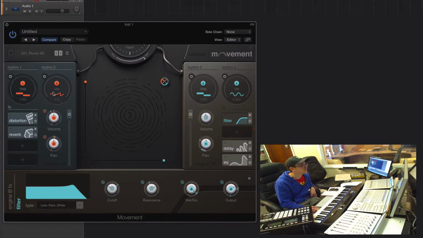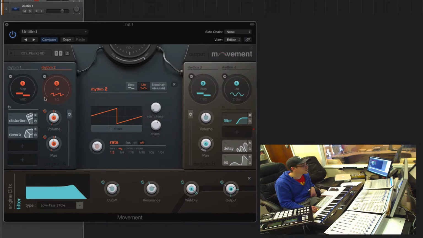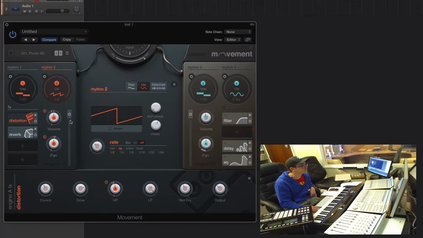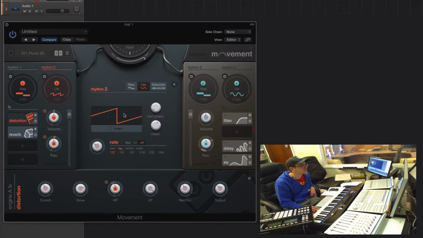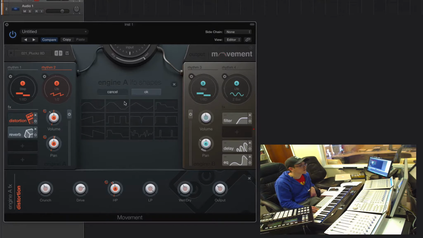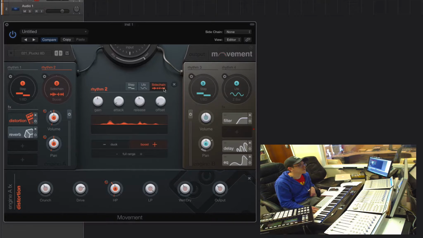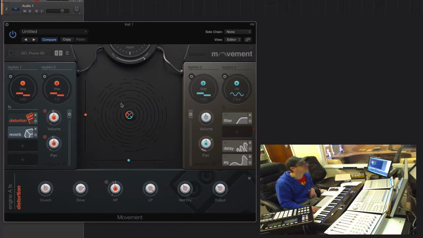So if I go into rhythm two, for example, and onto distortion over here, you can see the rhythm engine itself. You can choose how you want it to behave. So you can either have a step sequencer, or an LFO, where you can choose the modulation rate and different shapes. And there's also a sidechain input, which you can use from your host as a standard sidechain input. So let me start making some noises.